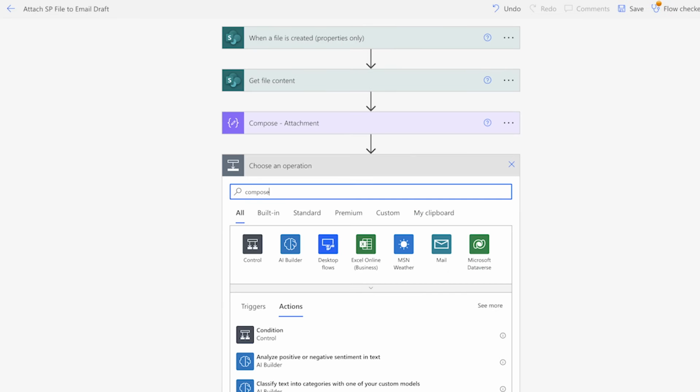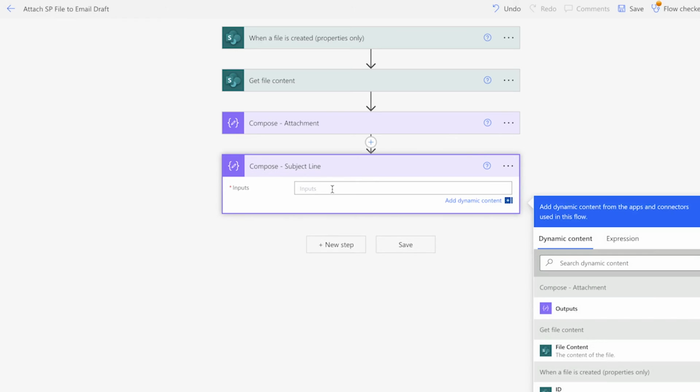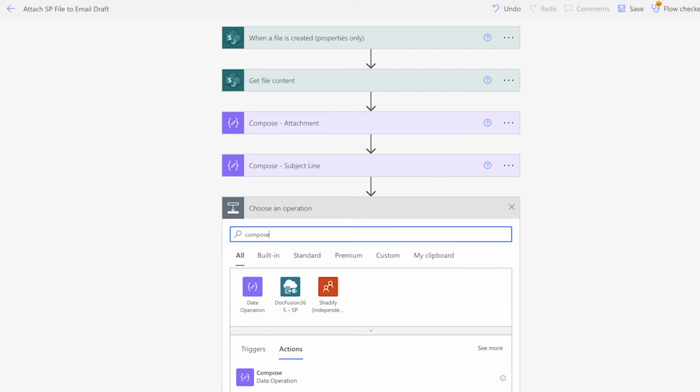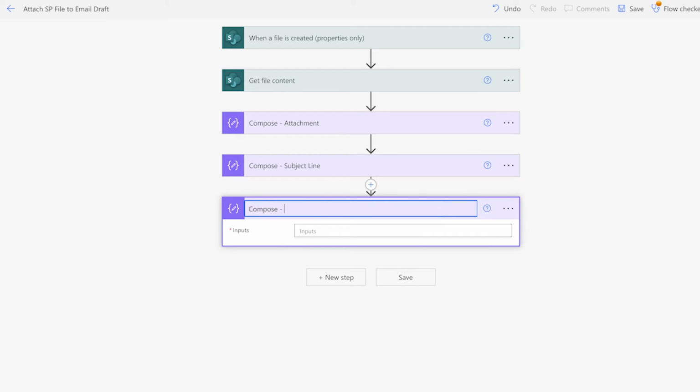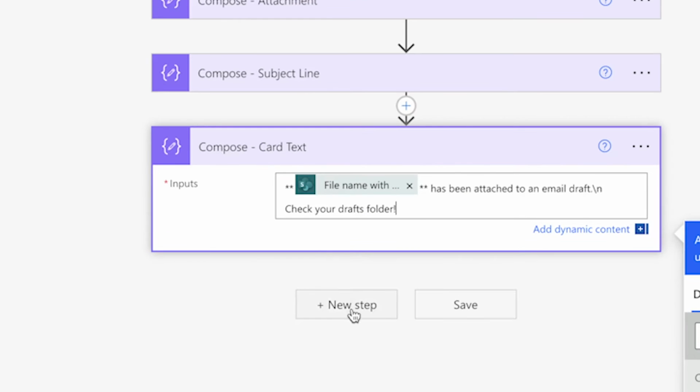I'll add another compose action to hold the text for my adaptive card subject line. Although you can put the text into the action itself, I prefer to use compose actions to make it easier to edit the card's content at a later date if I need to. I'll add one more compose action that will hold the text for my adaptive card. For my card text, I'm choosing to include the file name with extension.